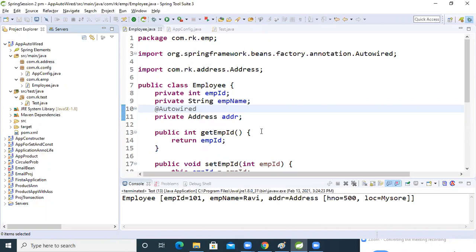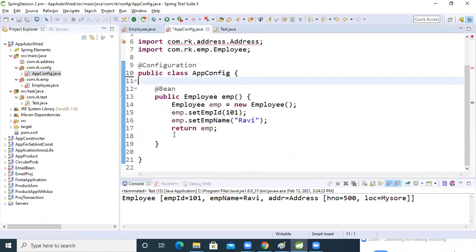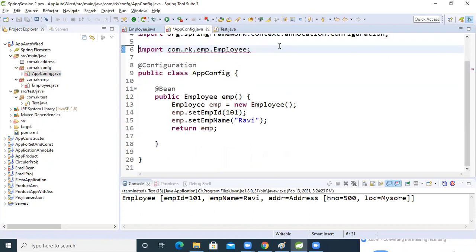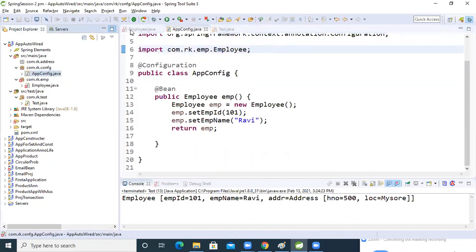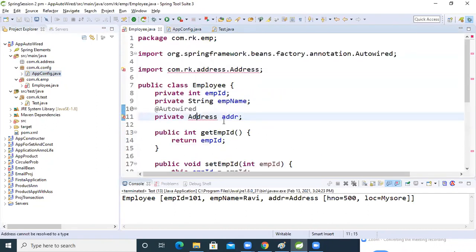After deleting that, come to the configuration class. Now see, that class is not there. If the class is not there and we have declared it, what do we get?